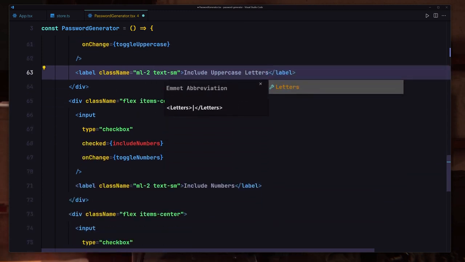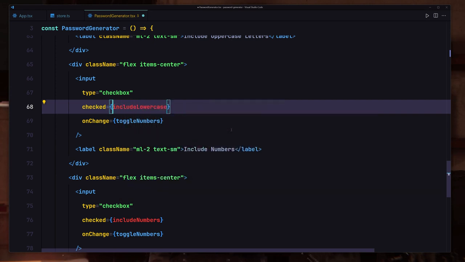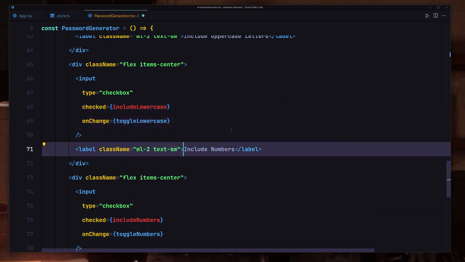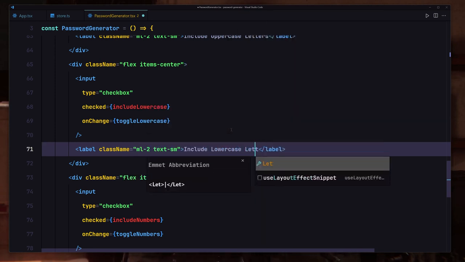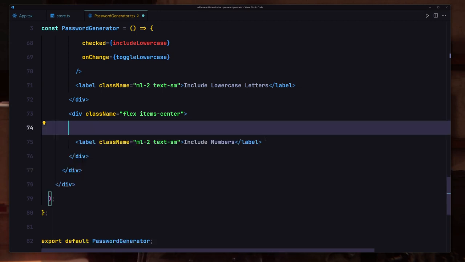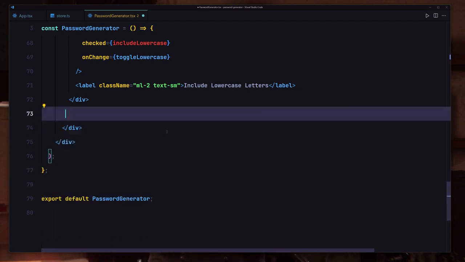Now let me change this value. Instead of providing include numbers, I'll write include lowercase, and then toggle lowercase. Change this one to include lowercase letters, like so. And we don't need this one, so I'm going to just remove that, and I'm going to also remove this label. And you know what, we also don't need that, so I'll just also remove that.